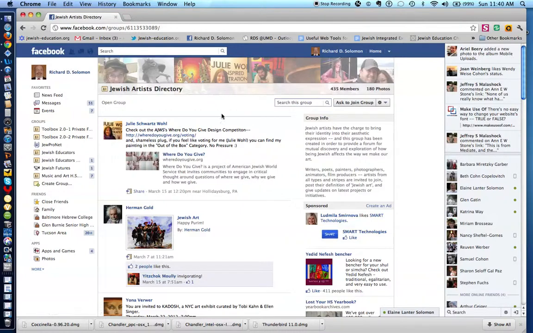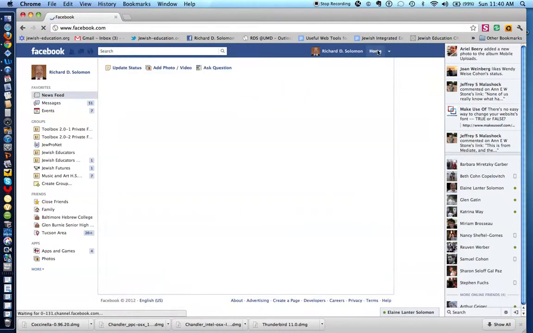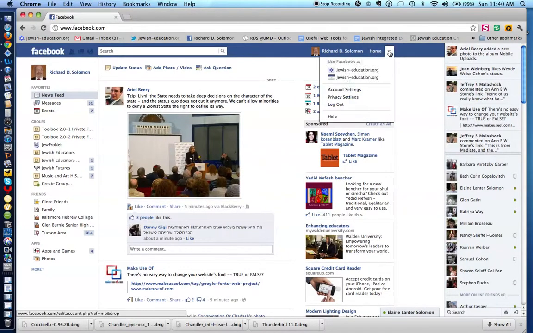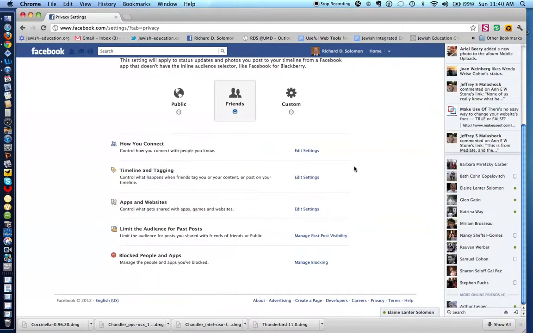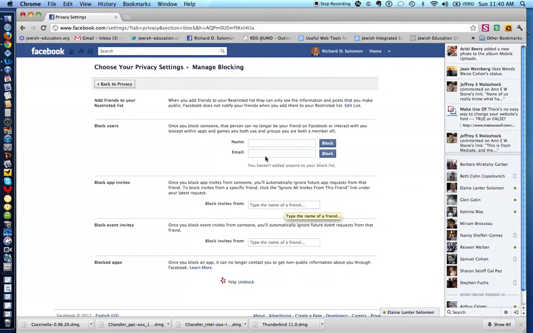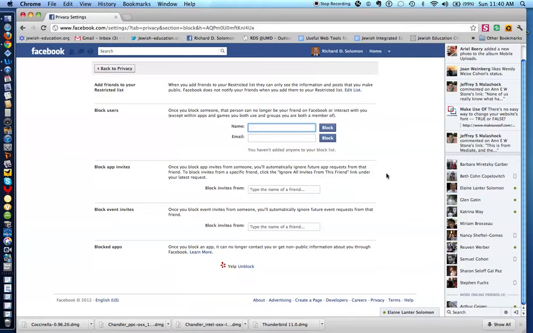Now, the last thing we wanted to do is show how to block someone. What you do is you go to your privacy settings. You see I click from home, privacy settings, all right? And I go down here where it says block people and apps, and I click on manage blocking, and all I do is I write the person's name here and I give his or her email address and click on this, and I have blocked them.